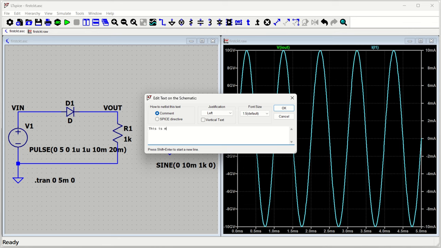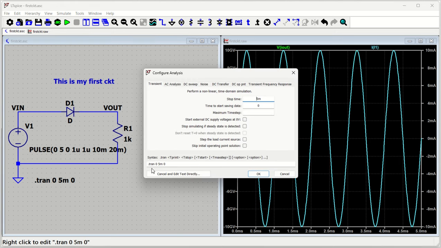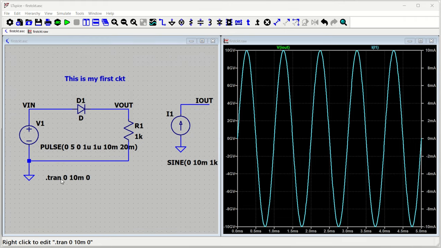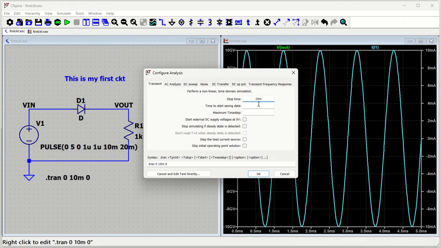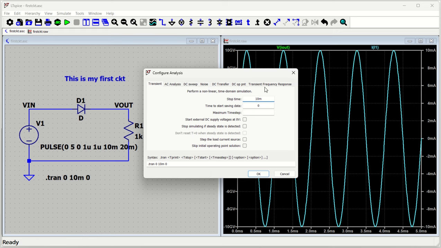This is my first circuit. Okay, so this is my first circuit. Understood? Now there are other things, let's say .tran is coming, right click it, and you will see that you have an option of changing this. You can directly change it to, let's say, 10, then it will run for 10 milliseconds. Understood? Got it? Or you can change it directly from configure analysis, or you can go to configure analysis and change it there.